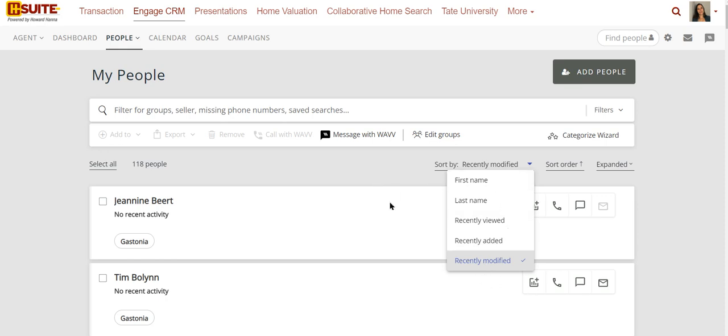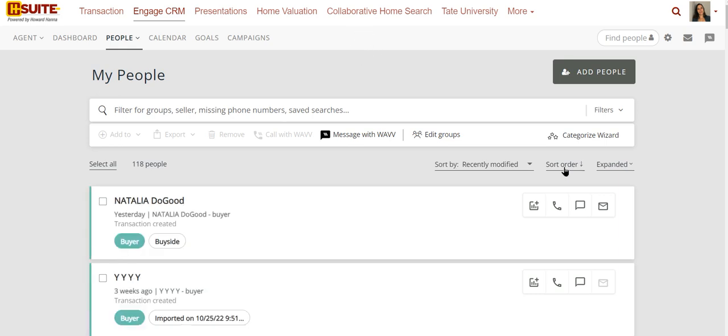So I have recently modified, and then my sort order. If I change this, it would show the most recent activity I've put in. But in order to help people not fall through the cracks, I like to see who I haven't been in touch with for a while.